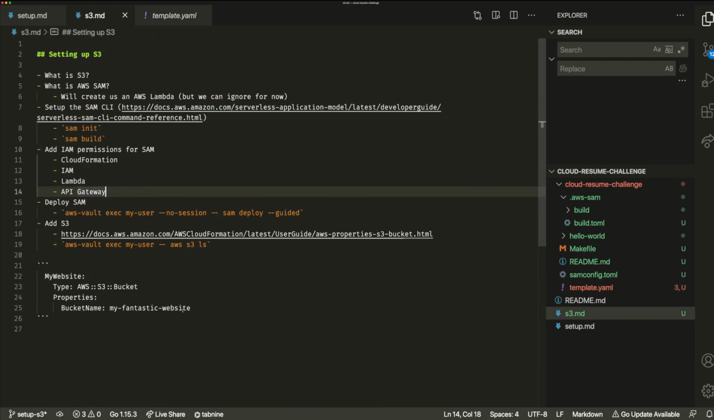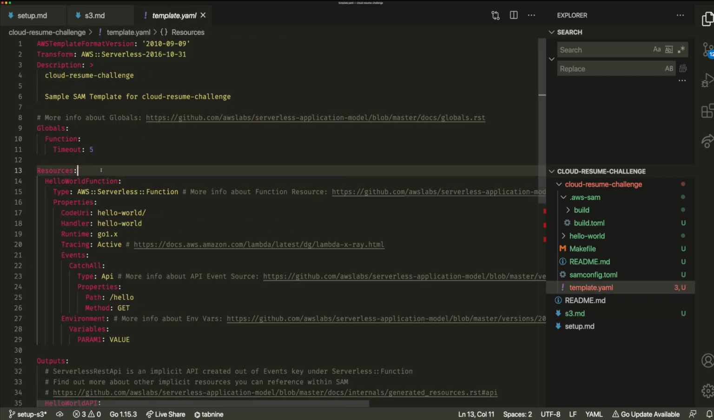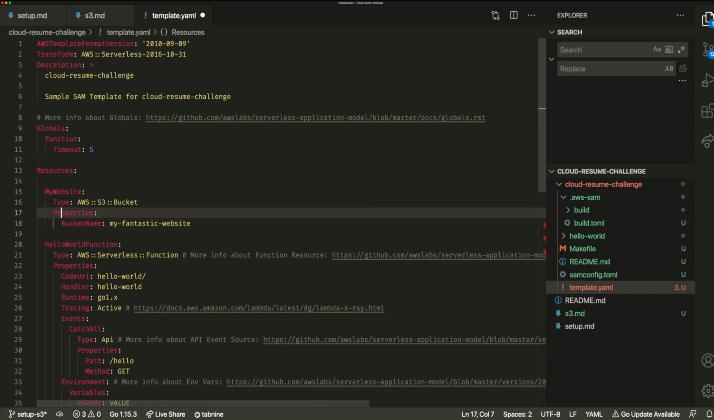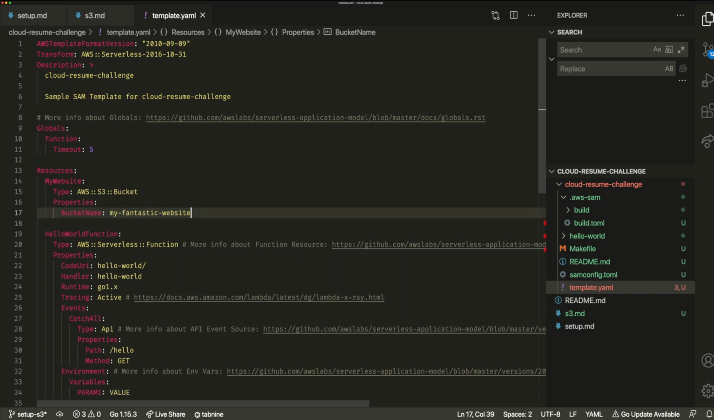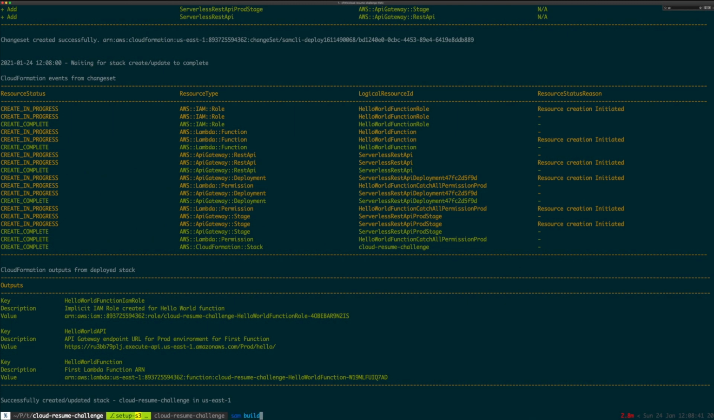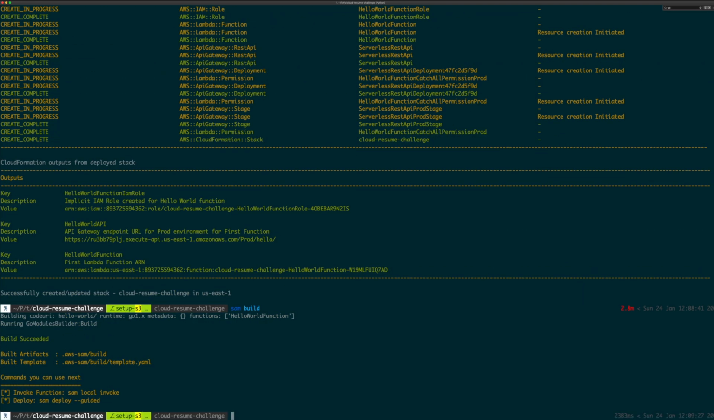So what I've got here is a little snippet that I saved from before. This template YAML can also accept just raw CloudFormation in it as well. So I'm going to create a resource called my website, and it's going to be of type S3 bucket, and the property name is going to be my fantastic website. So I'm going to go over and run a SAM build again, just to compile down my template.